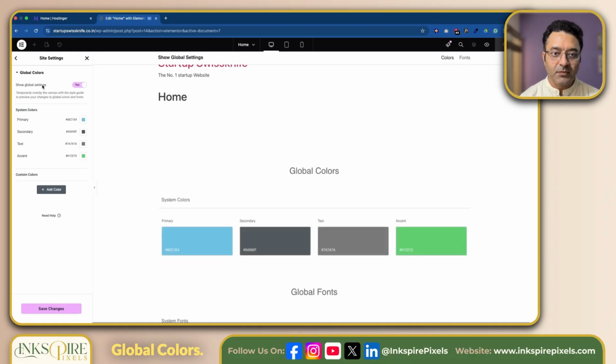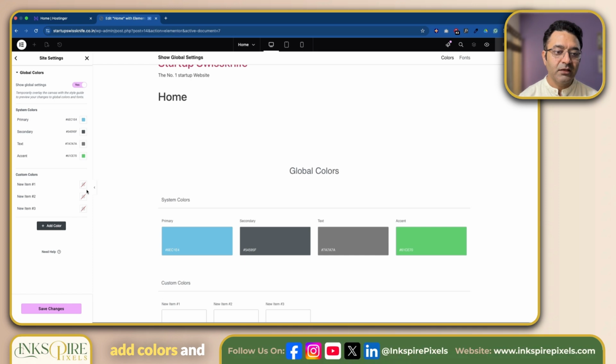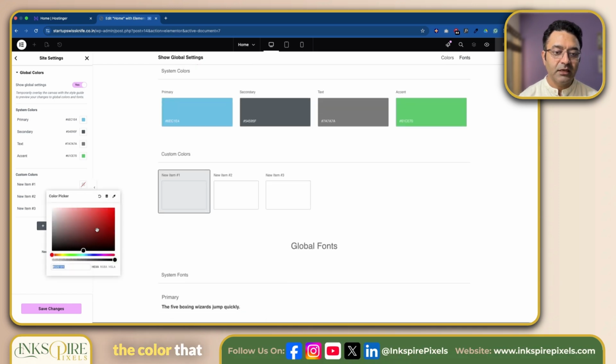Global colors. Now, these are the default colors that come with your Elementor installation. Now, what global color does is that it gives you an option to set your primary, secondary, and other colors here. So once you do these settings, you can pick up these colors from anywhere in Elementor. So you can add more color options here by just clicking on add colors and then selecting the color that you want to put here, right?